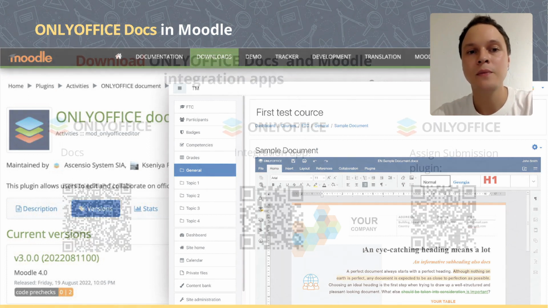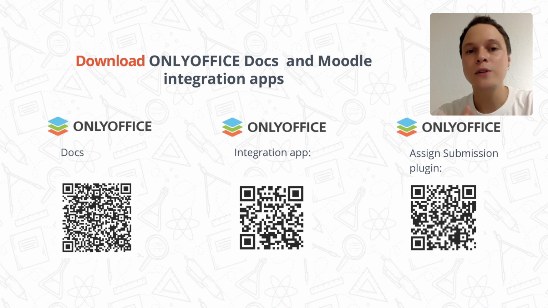To work with ONLYOFFICE and Moodle, you need three essential components. You can find and download them safely via QR codes on the screen. First, you need to install ONLYOFFICE Docs itself to connect it to your Moodle. Second, an integration app that connects ONLYOFFICE and Moodle and enables configuration inside your LMS. The app allows working on file attachments inside your courses. To work with Moodle assignments in ONLYOFFICE Forms, you will need to install a third component, an additional plugin for assignments, so that you use Forms to automate assignments via the assignments activity.